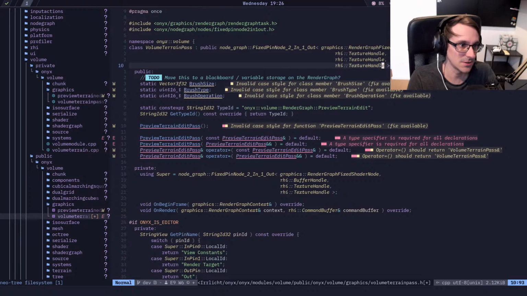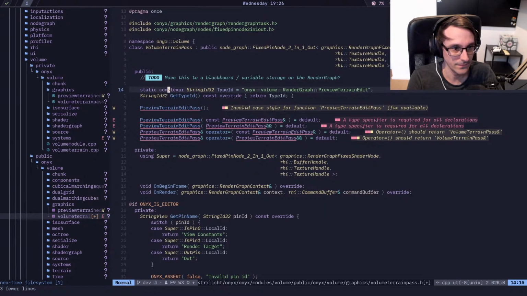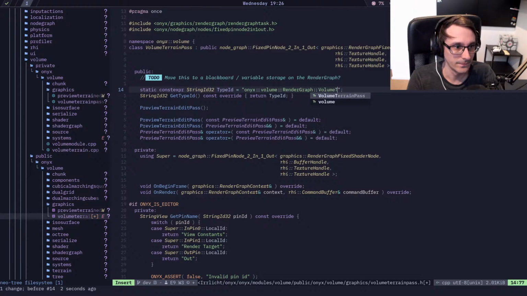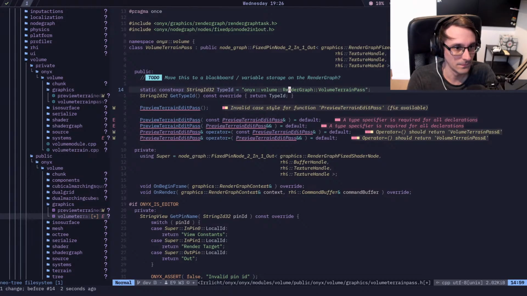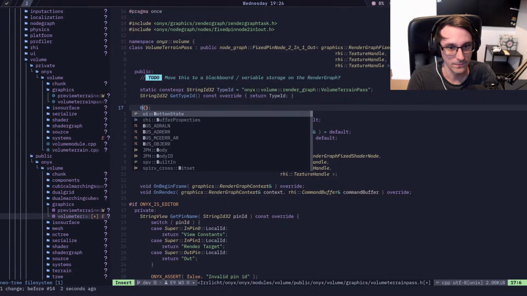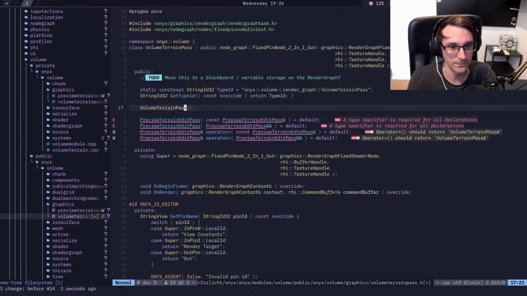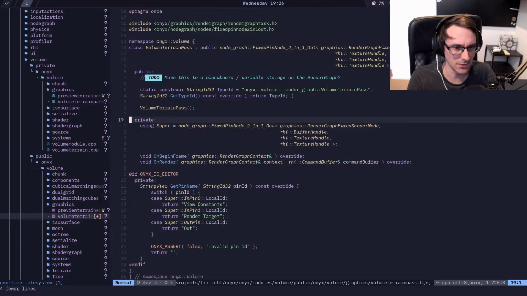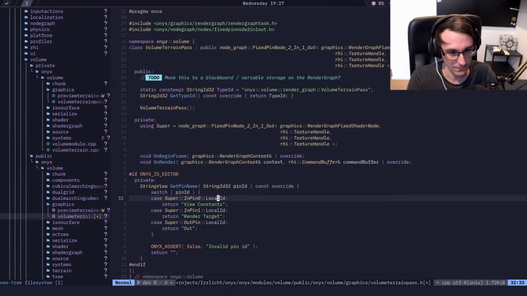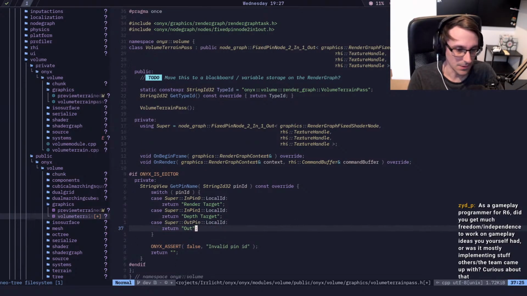And let's do texture handle, texture handle, texture handle. And let's get rid of that. I do think that should be lowercase. I think it should be that. I'm not sure why that would be in there to begin with. That is basically the render target. It's a depth target, I guess. And we have 1 out.